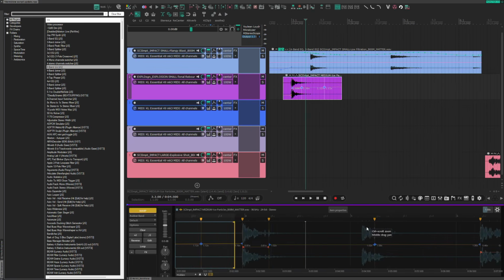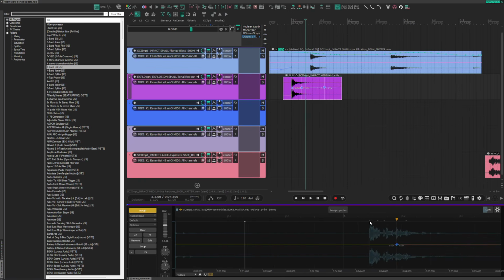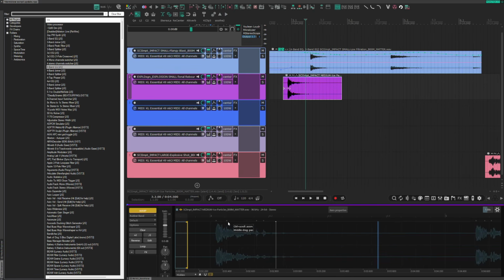You can create a warp marker by instantly dragging the transient, and it will create a marker and it will work. You can also create 3 warp markers at the same time by Ctrl double clicking, and it will create a warp marker at either side of your original marker position.